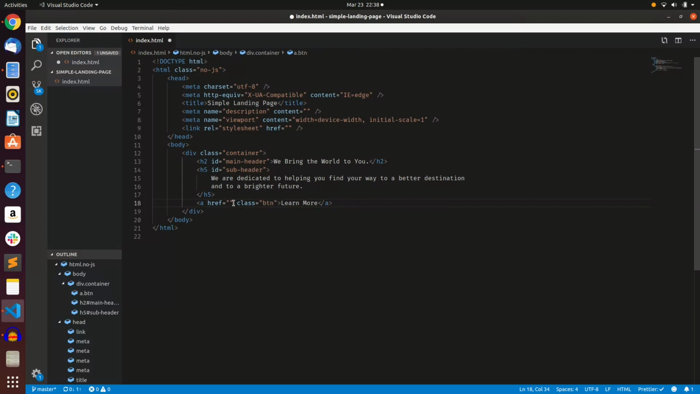So just BTN, like that. So what we've done now is we have started the setup for our HTML page to be friendly with our CSS style sheet that we haven't actually created just yet. So what we're going to do is we're going to go into our working space here.